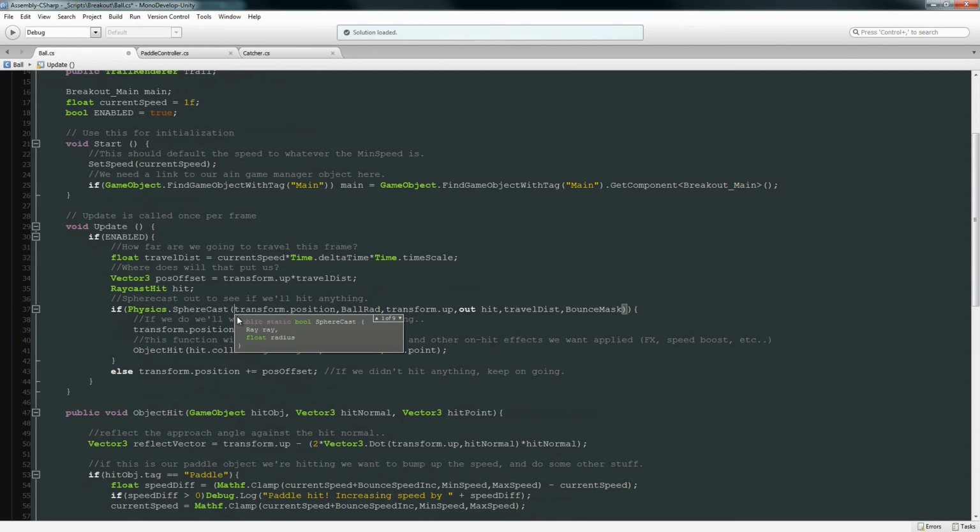We know our direction because our direction is transform.up, so it's our up vector. And our hit info we create here. I have a RaycastHit that I make, and our max distance is what we're calculating, and then our layer mask is our bounce mask, right? So we have all this stuff. We just need to plug it all in, sort of. We need to calculate our travel distance though.